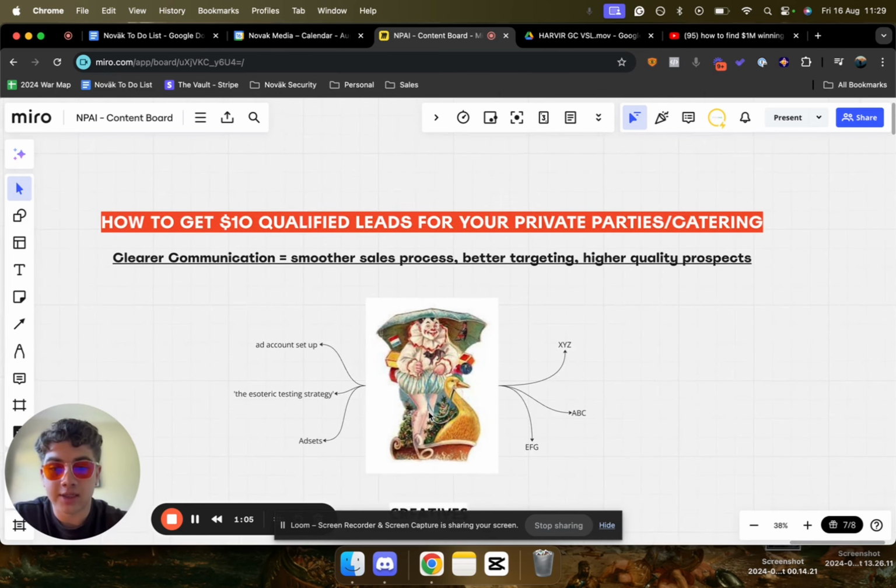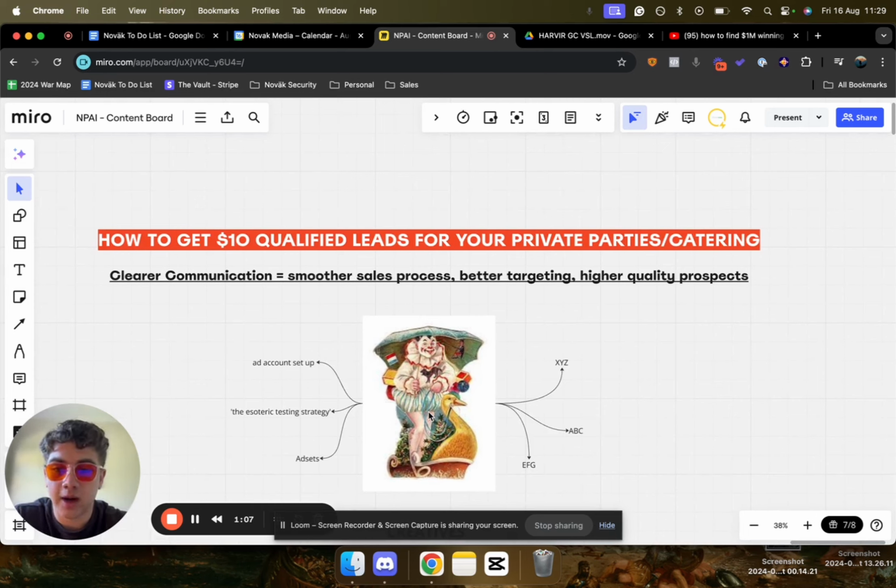Now, most marketers will tell you that if you're trying to get highly qualified leads for a relatively cheap amount, it all comes down to the nitty gritty things of ad account setup, the esoteric testing strategy of how they specifically use their ABO and CBO and whatever else strategy to test audiences, how they set up their ad sets, things like this. Really, things that are communicated to you in a way that makes you feel stupid and also doesn't actually make much sense, right?